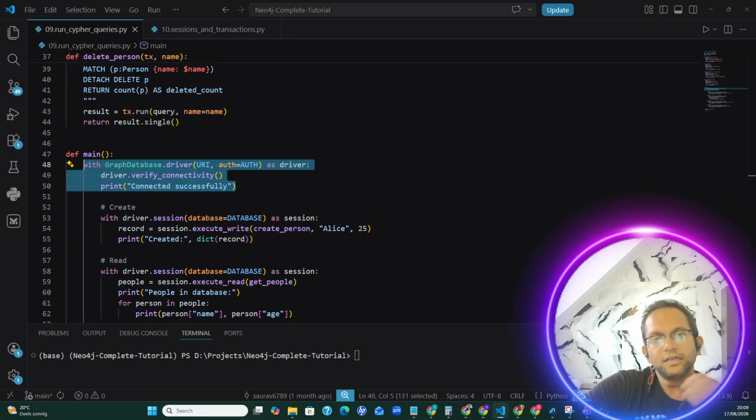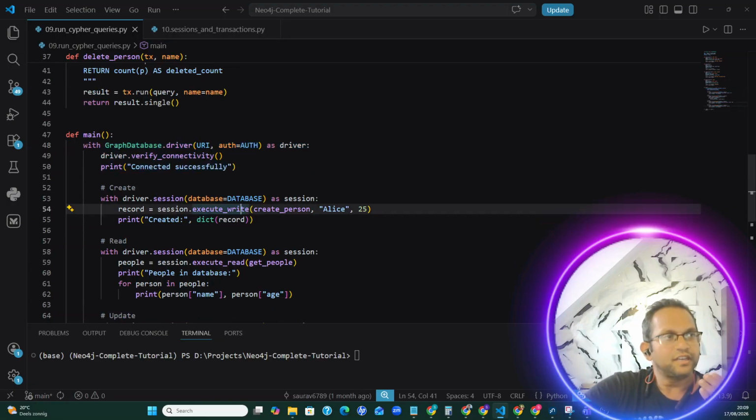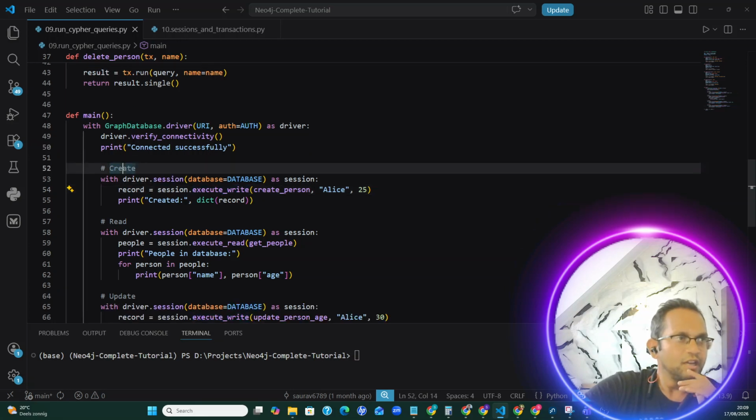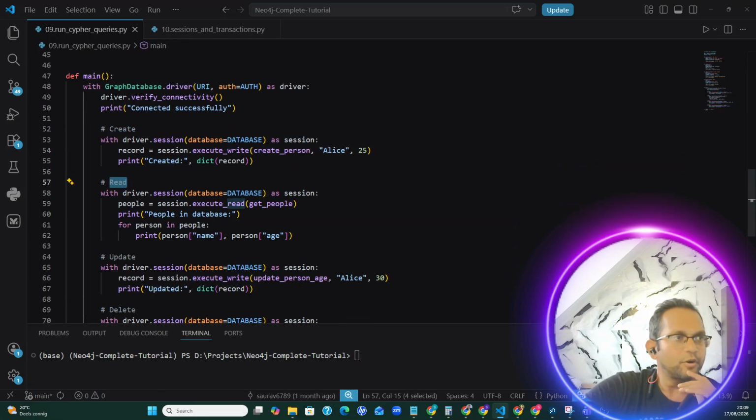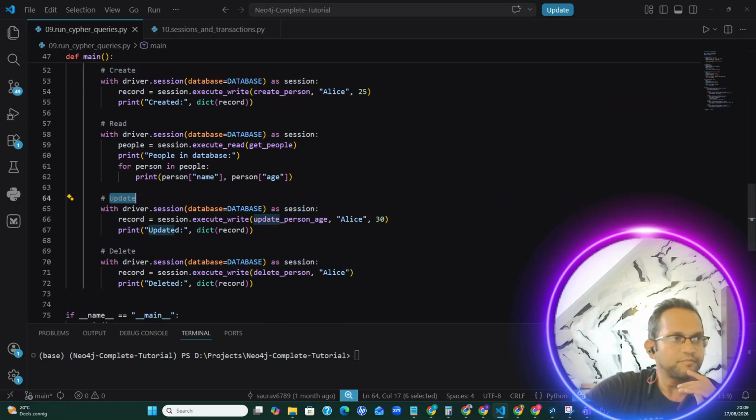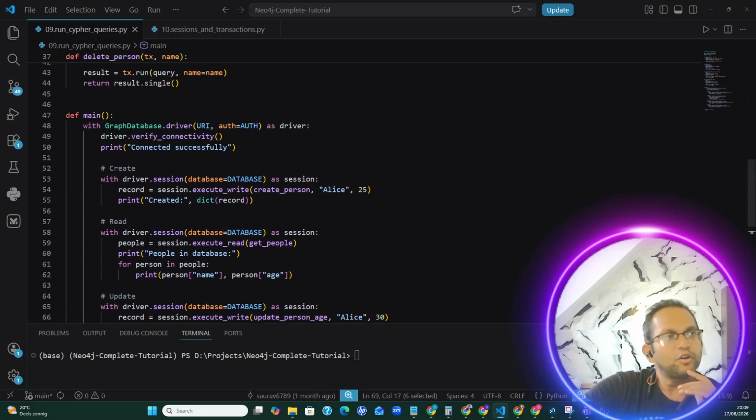Now we come to the most important concept of this particular video, which is sessions. In the next part, let's say if we talk about any one of them, when we talk about create, we can talk about read, update, or delete. So we have defined something called driver.session, with database equal to database.